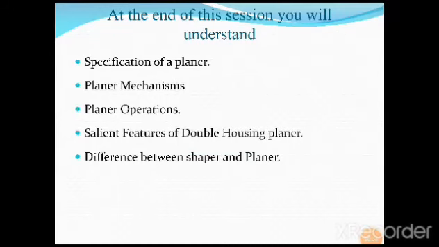So today I will be discussing the specification of planer machines, planer operations, salient features of the double housing planer, and the difference between the shaper and the planer.